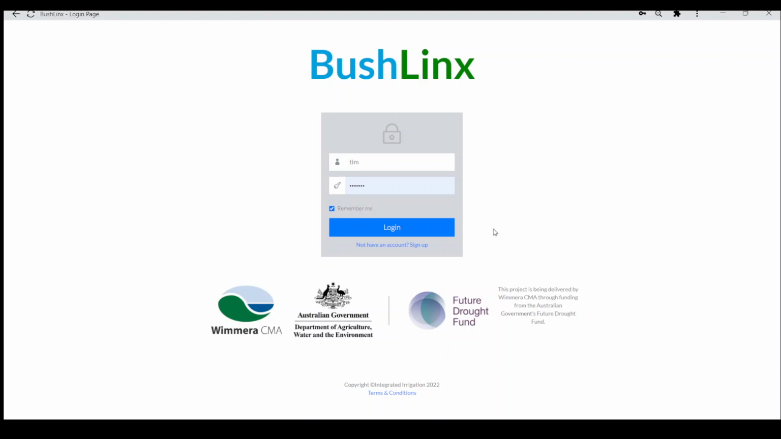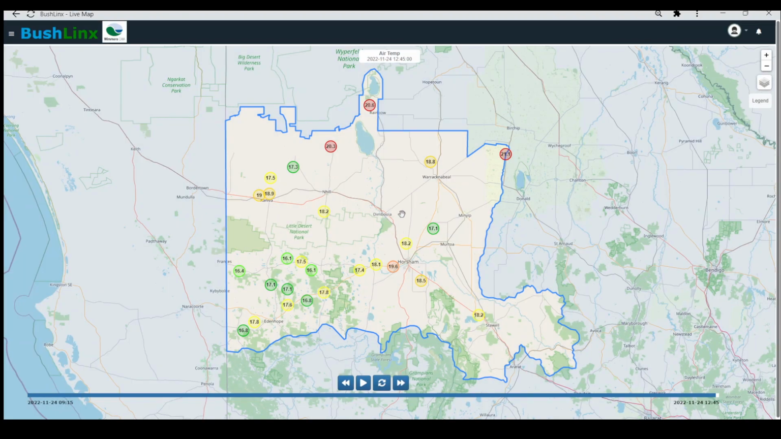We're back today with another how-to for BushLinx software, looking at the live data mapping systems that we run. Today we're using our installation with the Wimmera Catchment Management Authority, a project that they put together encompassing a few different types of monitoring systems and hardware, which we've pulled all the data together into the BushLinx system to display a central system for the whole, I think it's 5 different manufacturers of data loggers and weather station and soil moisture probe data.